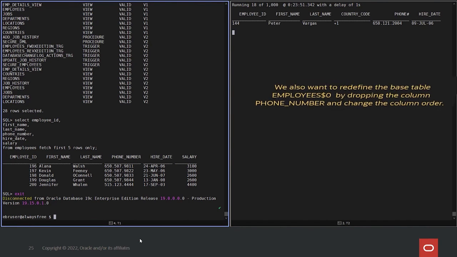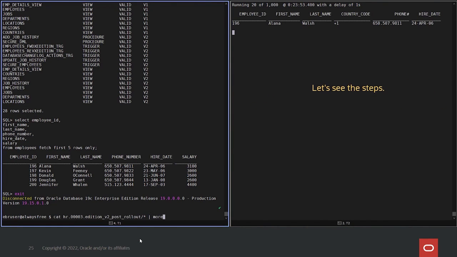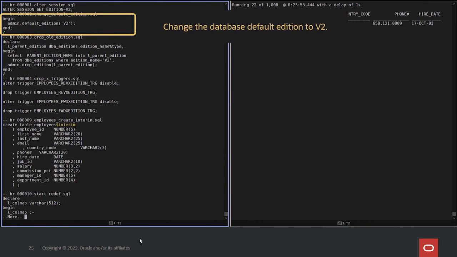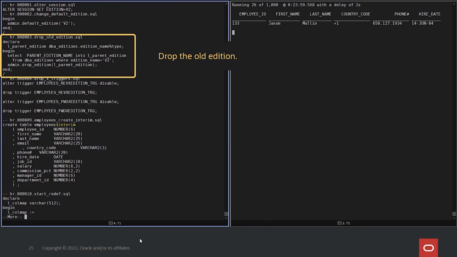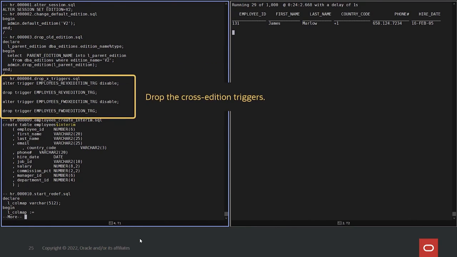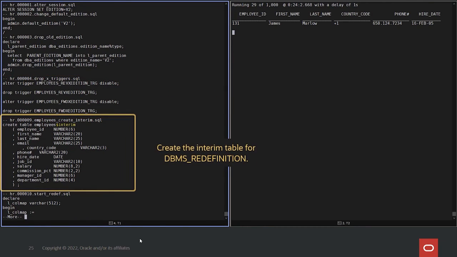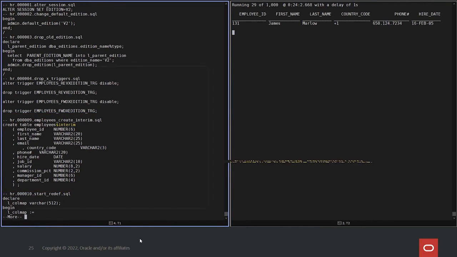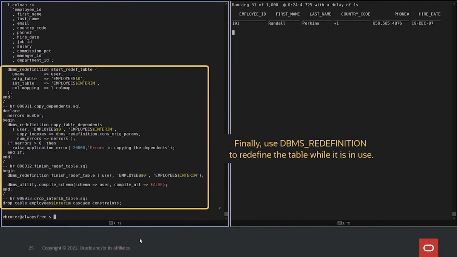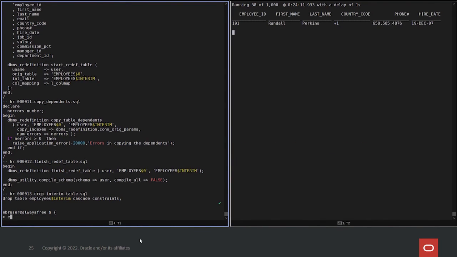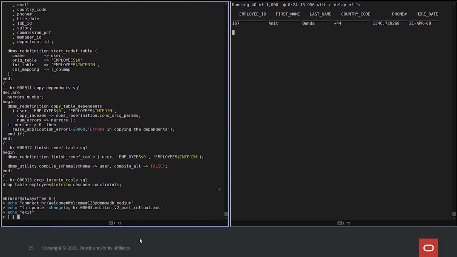on the second edition. So in order to drop the column, first we will change the default edition to the new one, so we will be able to drop the previous one. Because we are dropping the column, we are introducing an incompatibility with the previous version. Then we drop the cross-edition triggers that we have created previously. And finally, we create the interim table to be used with DBMS redefinition that we will also execute to apply the redefinition of the table without the old phone_number column.